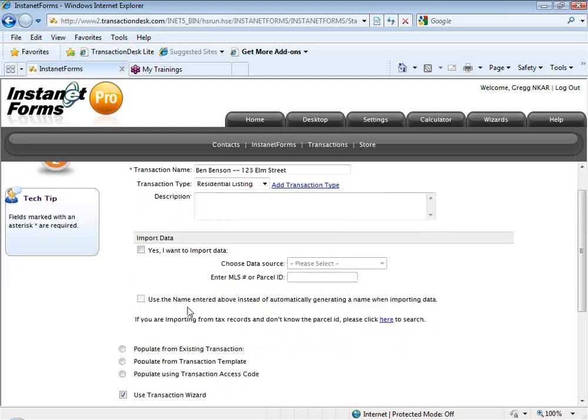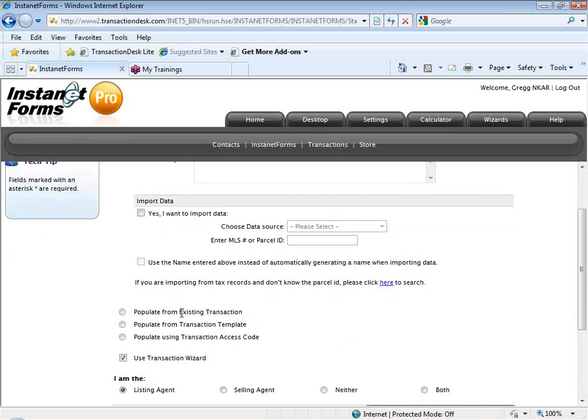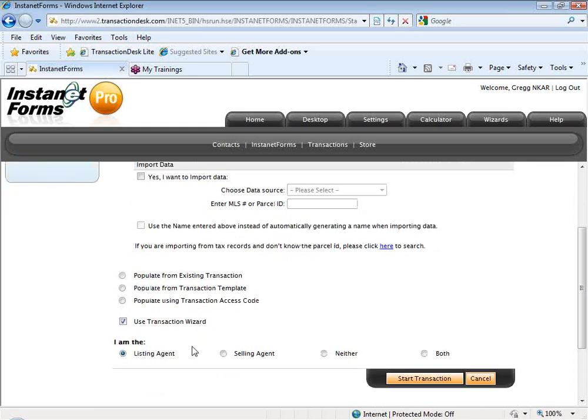You can see that there are additional services when starting new transaction files to either import MLS property data, or populate from an existing transaction file or transaction template. We are simply giving our transaction file a name and choosing a type. We are going to use the transaction wizard to walk through the pages of our transaction file to add client and transaction file specific information. Because we chose residential listing transaction file, we have been designated the listing agent.